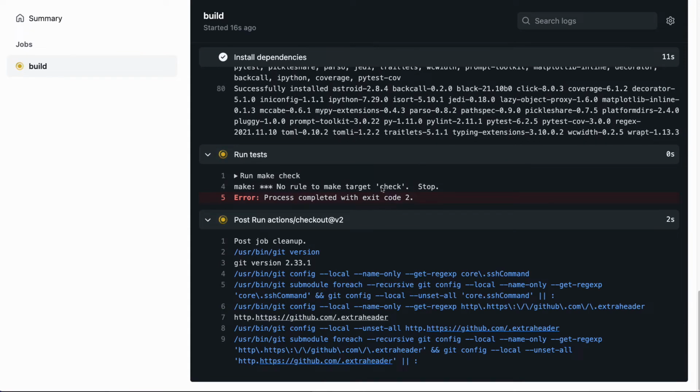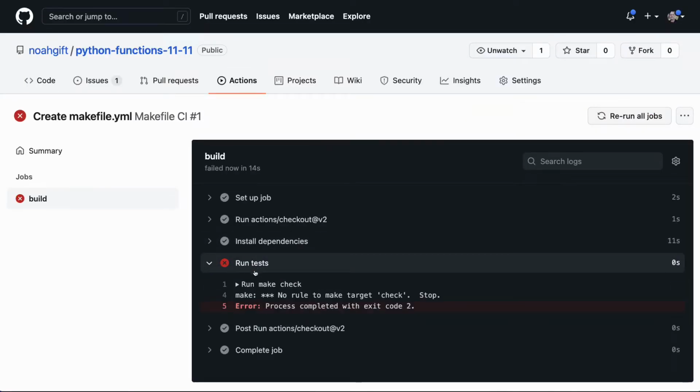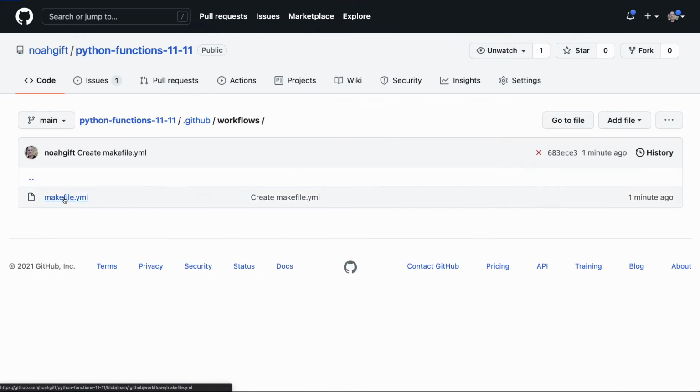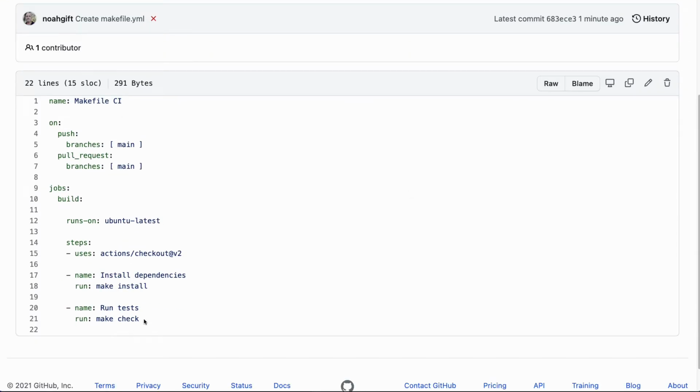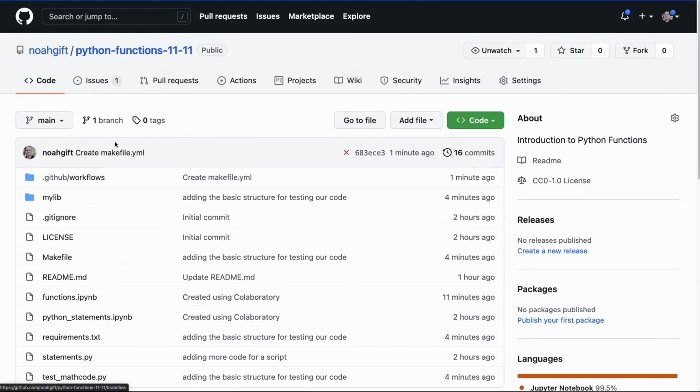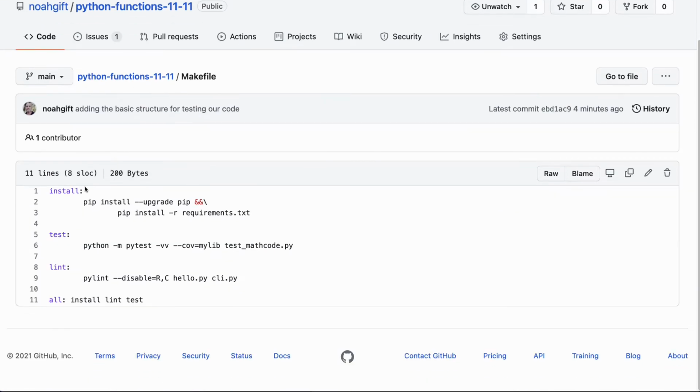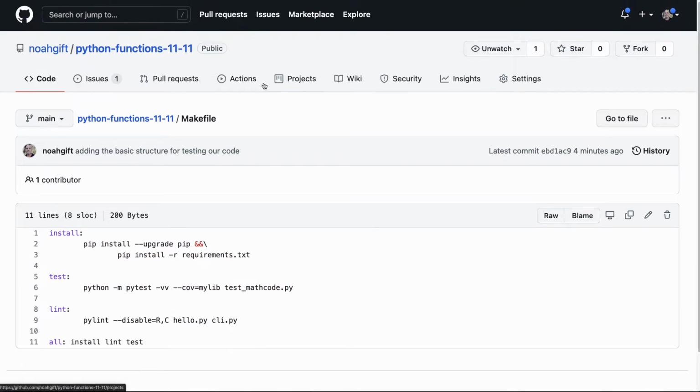There we go. Uh-oh. Look, it says no rule here for run make check. Okay, we messed something up. Let's go ahead and fix that. So if we go back here, we can actually take a look at that. And here we go, Makefile. So what did we mess up? There we go. See, that's the problem, this is the command that we're running. Make check is not something I have in my Makefile. If I go back to my Makefile here, notice that we have installation, we have test, and we have lint. So we need to fix that.